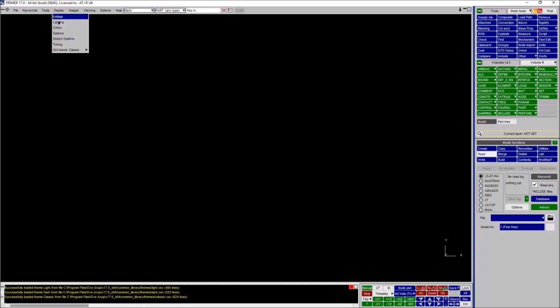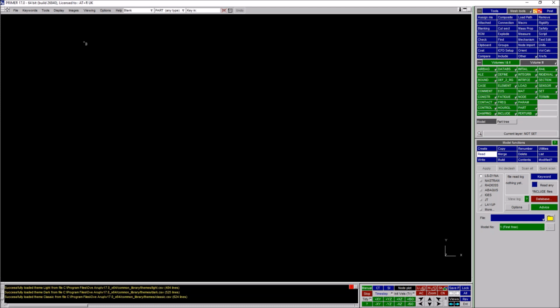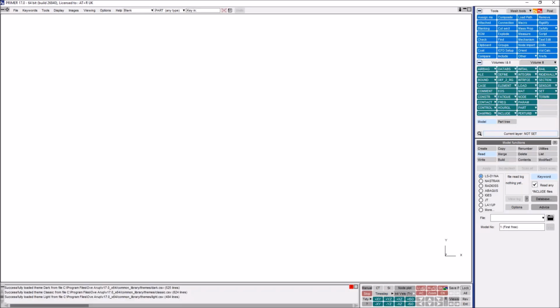Now there's also one other option here, and that is the legacy theme. If I click on that, it changes the user interface to the same user interface, button style and colors that we had in previous releases. Now note that we've kept the legacy theme in for Oasys 17, but we plan on removing that in future releases. So I'm going to switch back to the light theme.